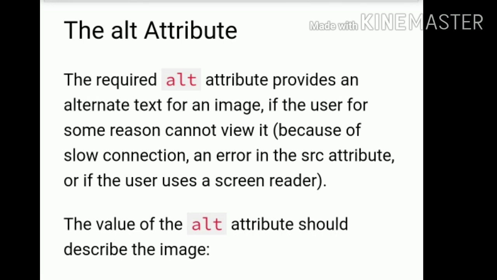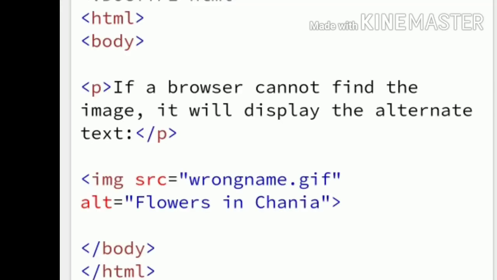It is used if the user for some reason cannot view the image because of a slow connection, an error in the src attribute, or if the user uses a screen reader.